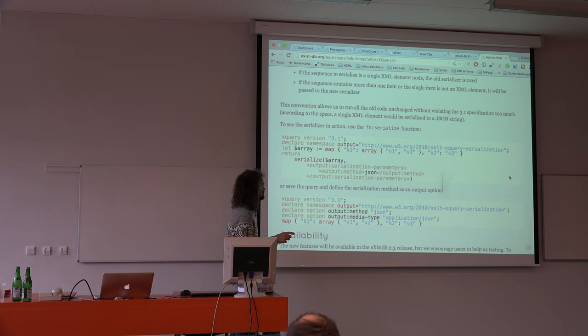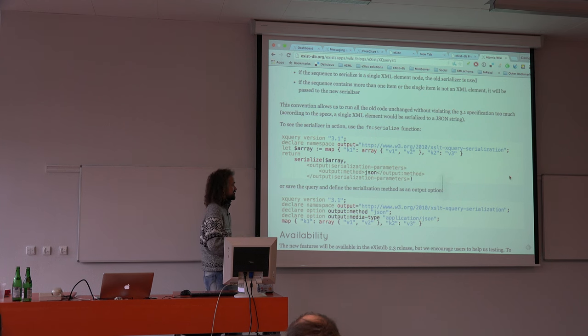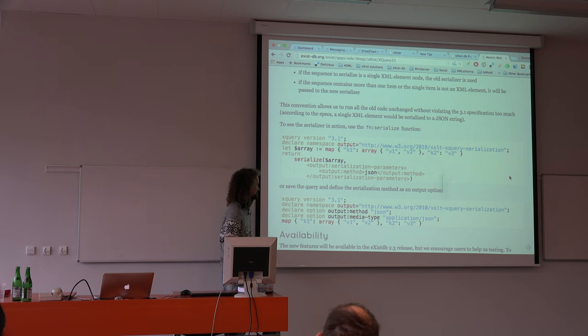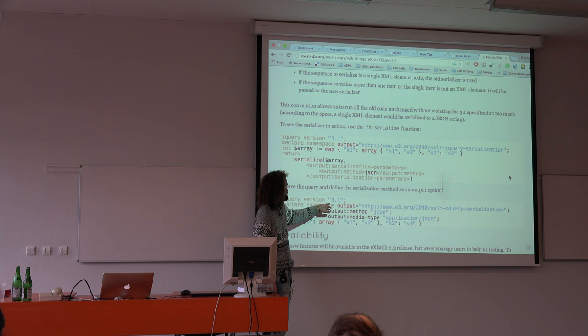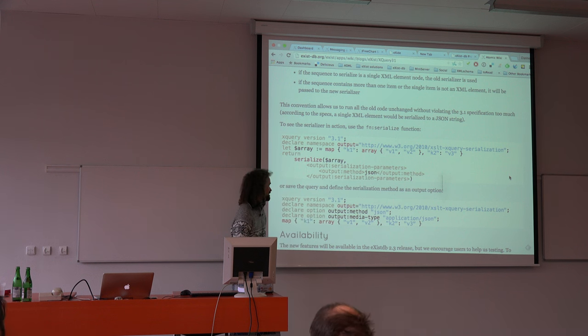For backwards compatibility, the rule right now is as follows. If the data to be serialized is a single XML element, then the old JSON serializer will be used. If it's a sequence of more than one node, or items, or if it is a map, an array, or an atomic value, then the new serializer will be used. I found this to work quite well with all the old code we have. It just continues to work as it used to, whereas I can still use the new serializer for my newer code. If you want to use this, all you have to remember is that you need to switch to XQuery version 3.1, otherwise the parser will complain about the syntax.